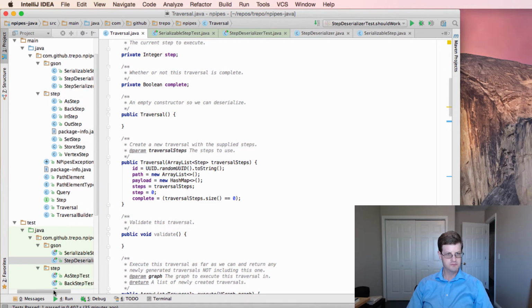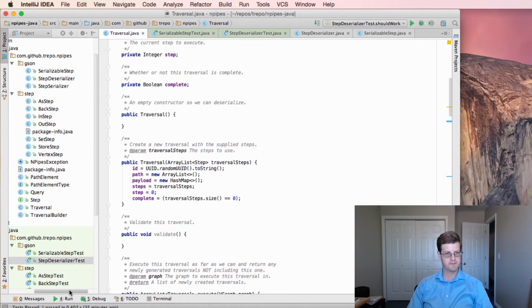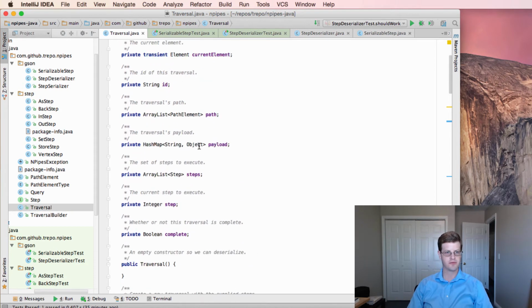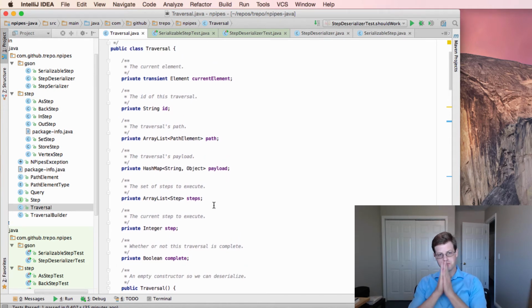So, some other things I've been working on is, where is traversal? Oh, right here. So, serialization and deserialization, I can't speak. Deserialization needs to occur in REST endpoints to be able to send and receive queries, which is essentially a list of traversals. So everything in here is fine to serialize using gson except for step, because step is an interface.